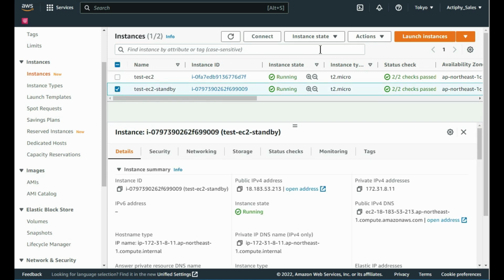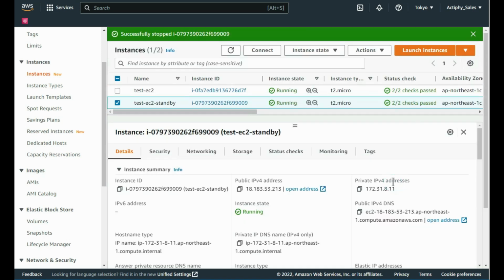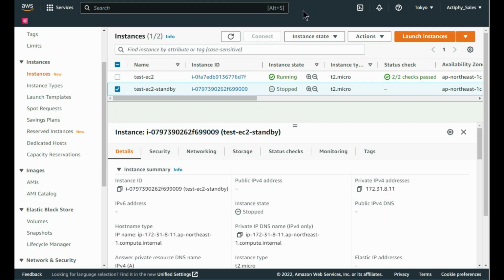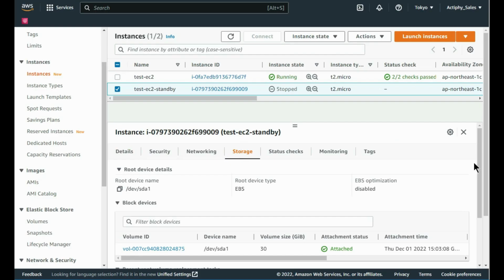Before replacing the volumes, stop the newly created instance. From the pull-down menu of the Instance State button, click Stop Instance. Then, from the Stop Instance dialog box, click Stop. When the instance state status is changed to stopped, detach the root volume of the newly created instance. Before detaching the root volume, confirm the root device name. In this demonstration, the root volume /dev/SDA1 is under the Storage tab of the instance.